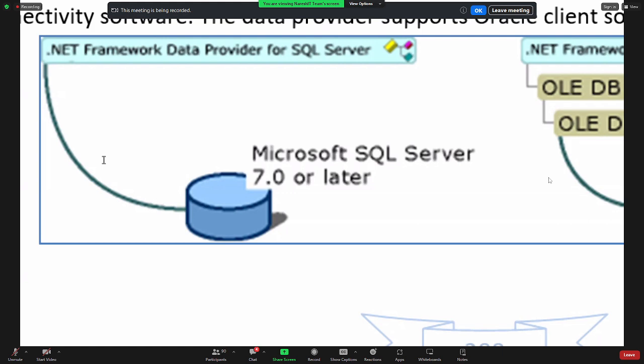Now, I need to purchase. If I am Microsoft here, I am Microsoft and I need to develop a framework provider for MySQL. Are you getting me? Imagine me as Microsoft now, and I need to provide you a framework provider for interacting with MySQL. Are you clear? If that is the case, I as Microsoft am required to purchase the code base of MySQL.